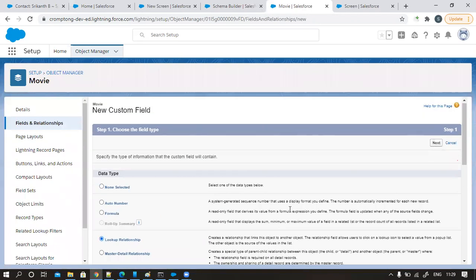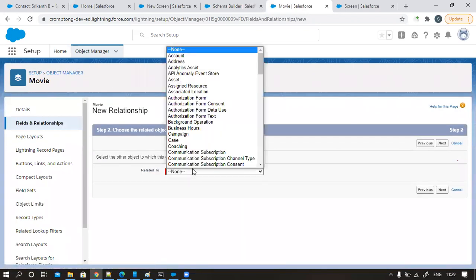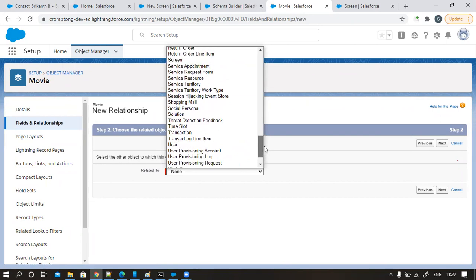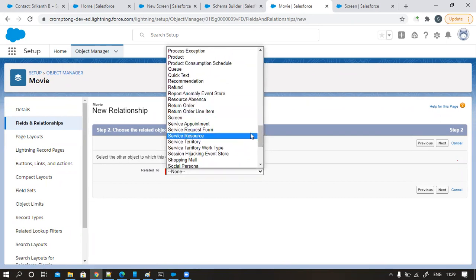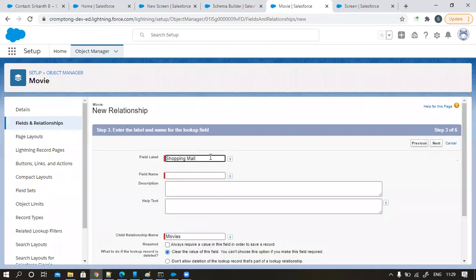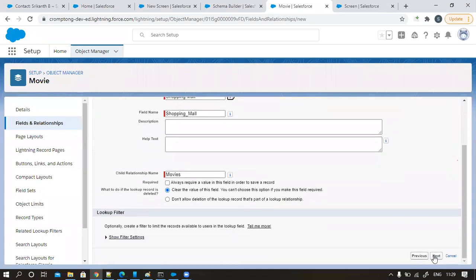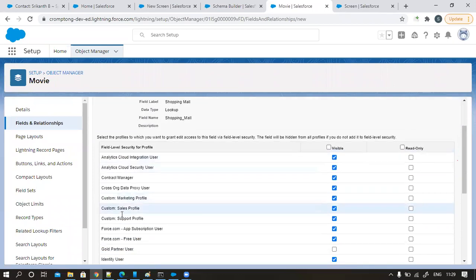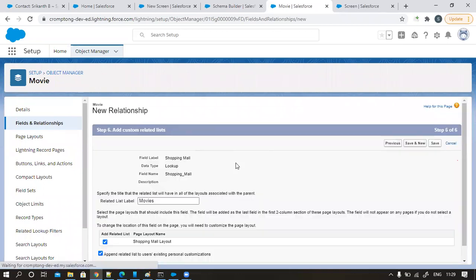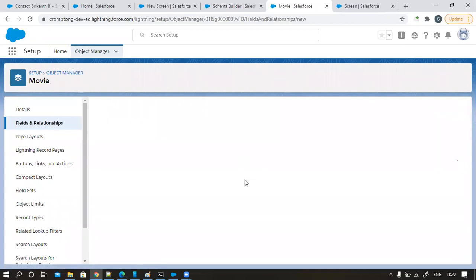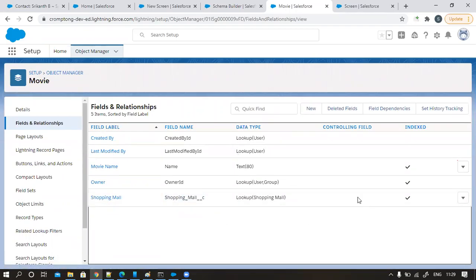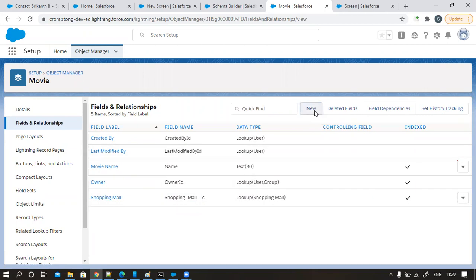scroll down, choose a lookup relationship and choose your first parent. What's your first parent? Shopping mall. Today we'll concentrate on that lookup criteria. You will get clarity today on what that option is. So just click on next and save. See, we have created a field called shopping mall. Now let's go and create another field on the movie.